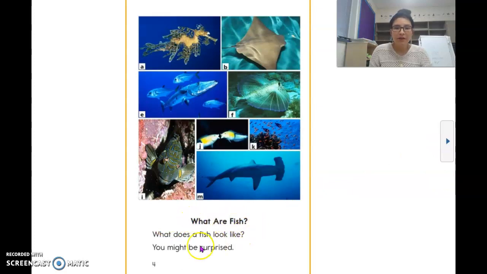What are fish? What does a fish look like? You might be surprised. What is this called right here? It's a little bit darker than the rest of the words. It's a heading. Heading lets us know what the section we're about to read or the page we're about to read is going to be about. Take a moment and look at these different photographs of the different types of fish.